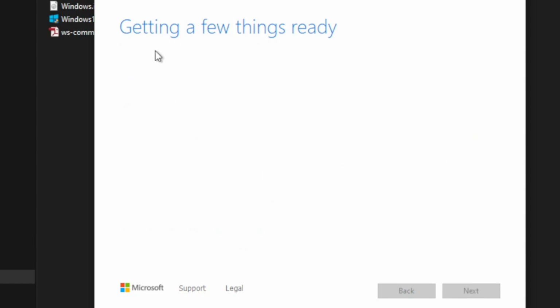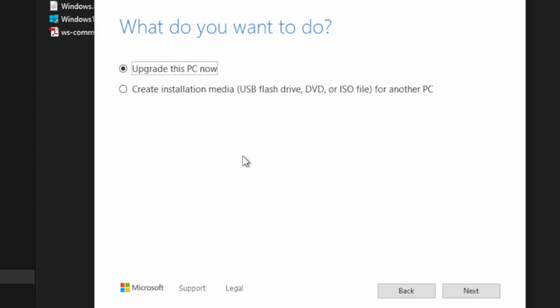And then again, we come to this window, getting a few things ready. Okay, then this window pops up. Upgrade this PC now or create installation media USB or DVD ISO for another PC. I choose the second option and then click next.